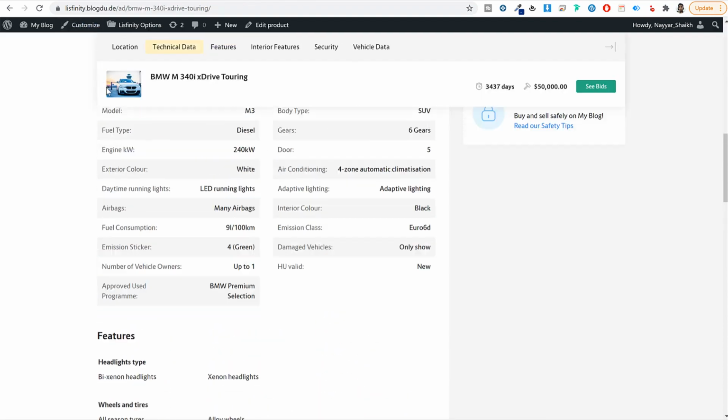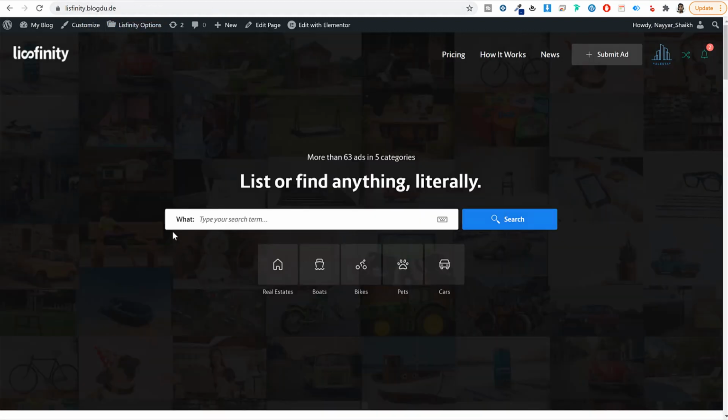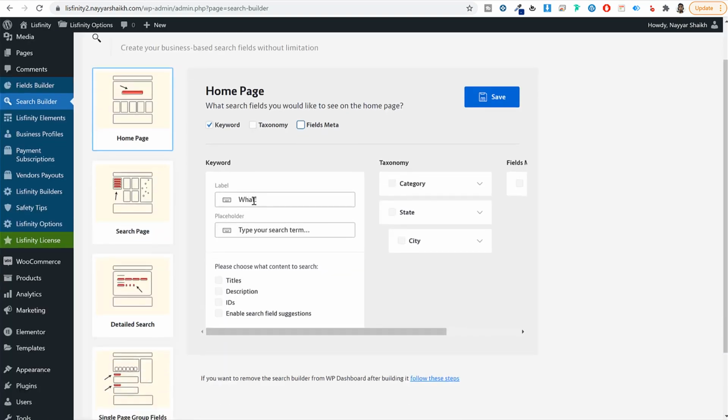For example, let me show you how this works on the home page. In this search bar here, as you can see, it says what, so what you're typing for or what you're looking for. And under placeholder, it says type your search term. So instead of this, if you want to type in something else, for example, what you're looking for, maybe I want to type this. I'm just showing you how it works. Type your search term, type your search object. I'm just trying to change a few things to show you how this works. If you want to make some changes, you can do it from here and click on save.